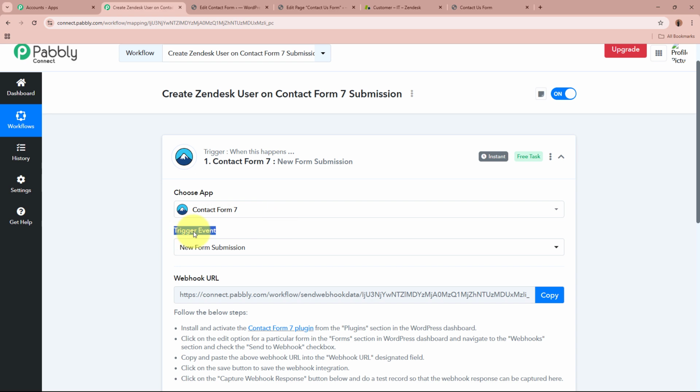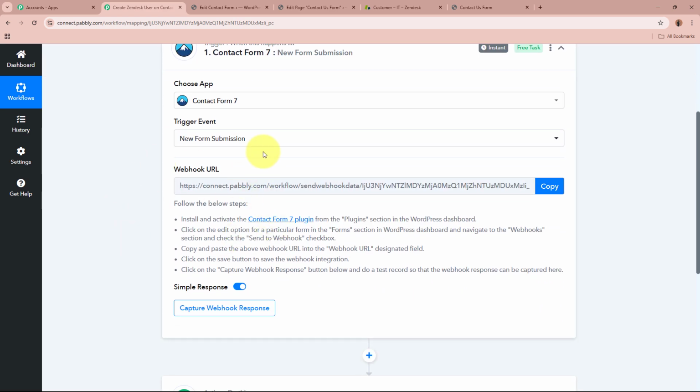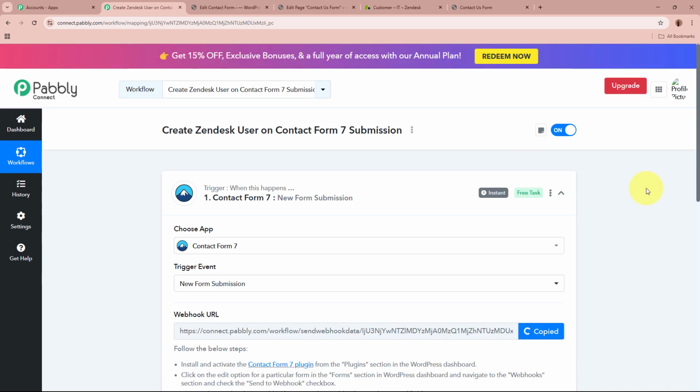After selecting the trigger application and the event, you can see that Pabbly Connect has provided us with a webhook URL. Using this unique webhook URL, we're going to build the connection between Contact Form 7 and Pabbly Connect by following the steps given here below in the help desk. So firstly, I'm going to copy this URL from here.